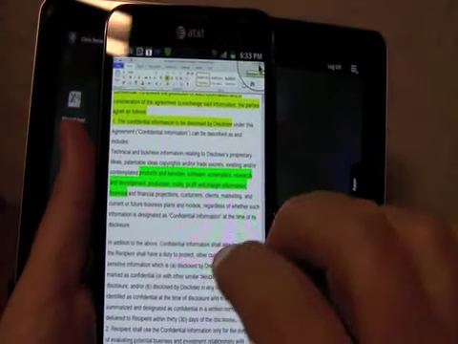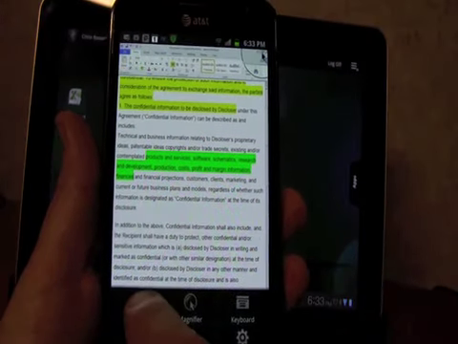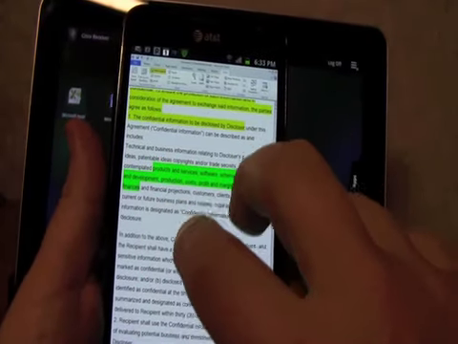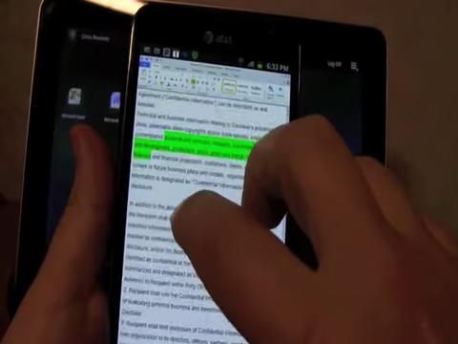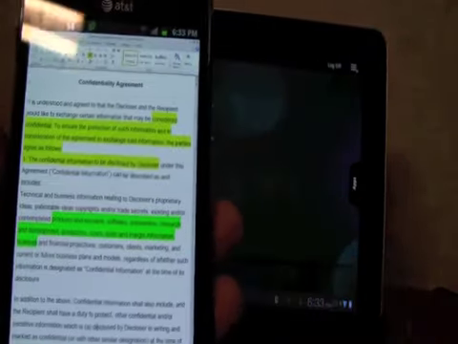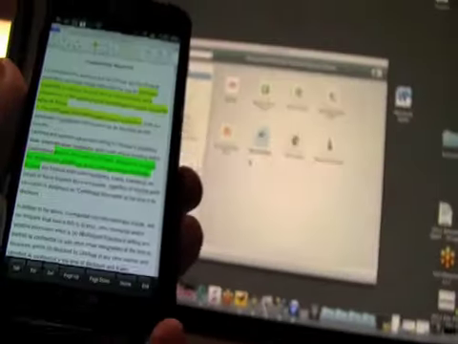With Citrix Receiver, there's no need to save the document, transfer to the new device, open the application on the new device, and then open the document again. I can simply click the icon of the application that I was using, and all of my work and my data follow me from one device to the next.